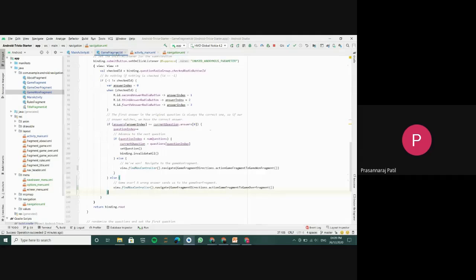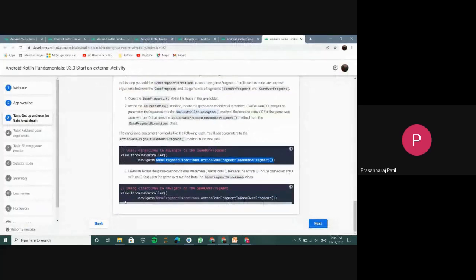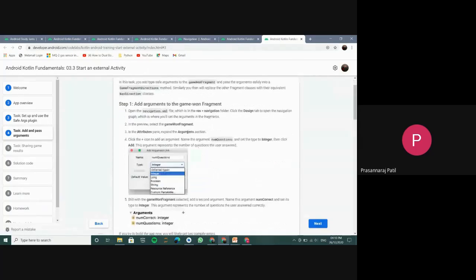Now inside the game fragment, it will run the same as before. Now we have to pass arguments from one fragment to the next fragment. Let's see how to do that. For that, we will add arguments inside the game one fragment. We will open the navigation XML file, select game one fragment, and in the attributes pane, inside arguments, we will give a name and type.